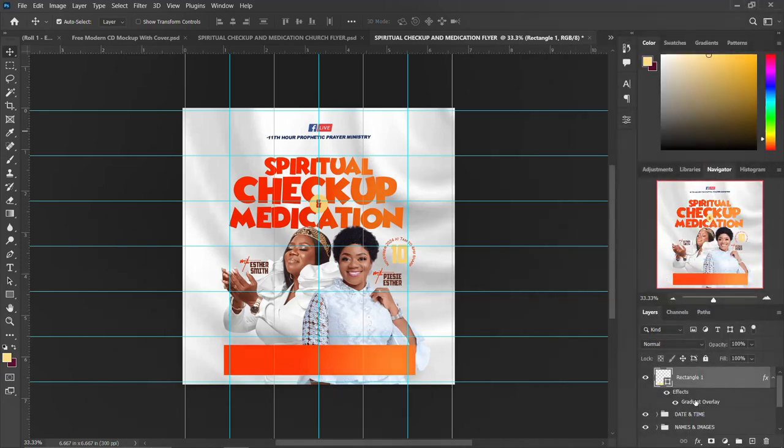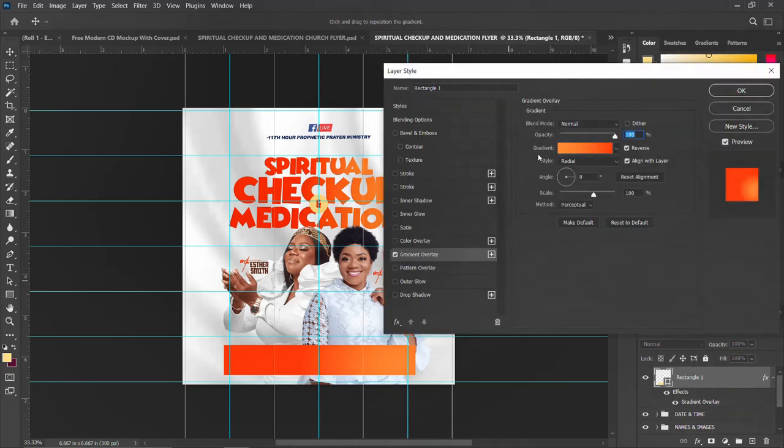Now we double click on this gradient overlay over here, and then we come here and pick something like a radar. No, let's come and pick angle and let's see. Let's come and pick linear and see. No, reverse should be off. Let's come back and pick this and change here to something like 90. And let's see. All right. So this is awesome.